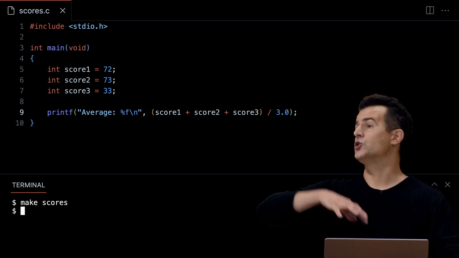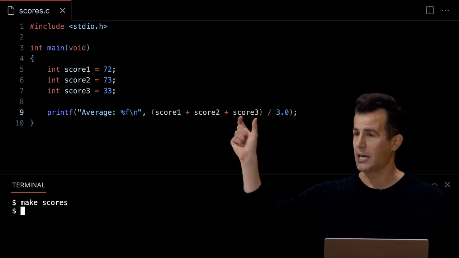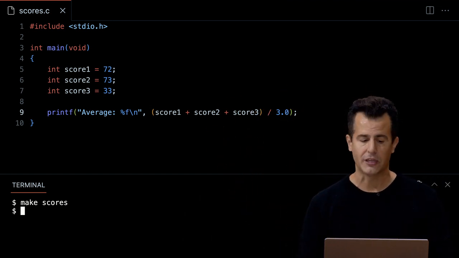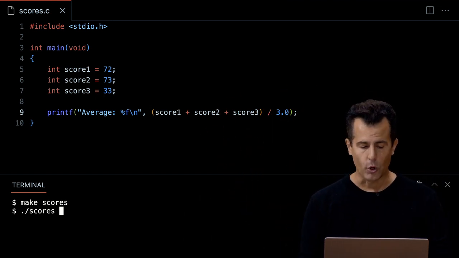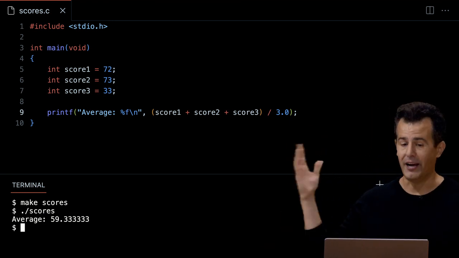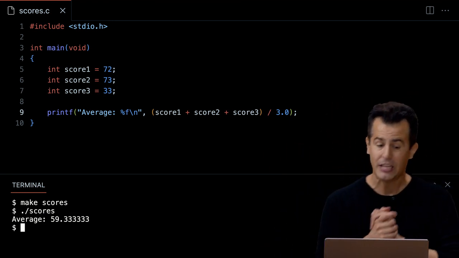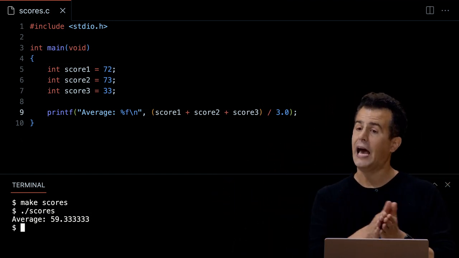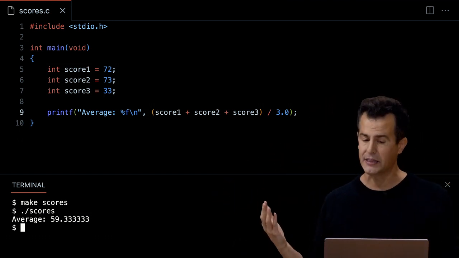As soon as you have at least one more precise data type on the right, it just treats everything at that point as floating point values so that the math works out. So ./scores, enter. And now, there we go, right? Some of us might really want that third of a point. Our average was not 59. It's 59 1/3, as in this case here. All right, so we've solved that there.